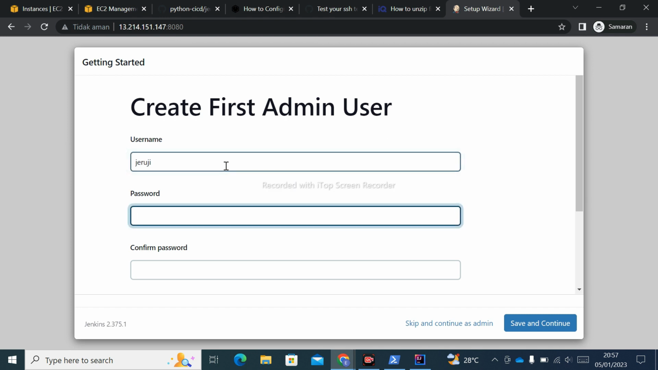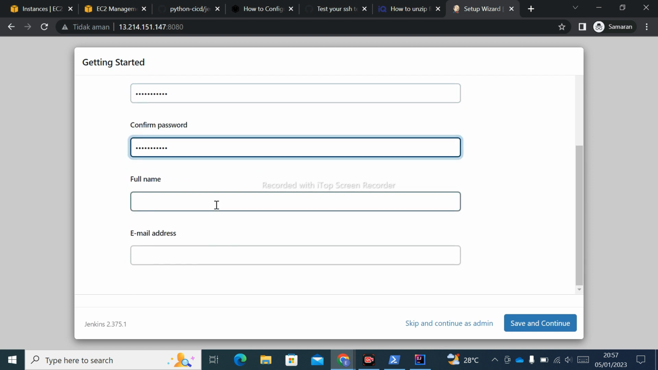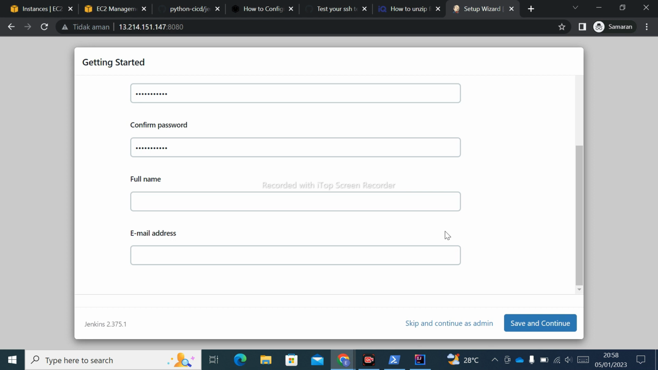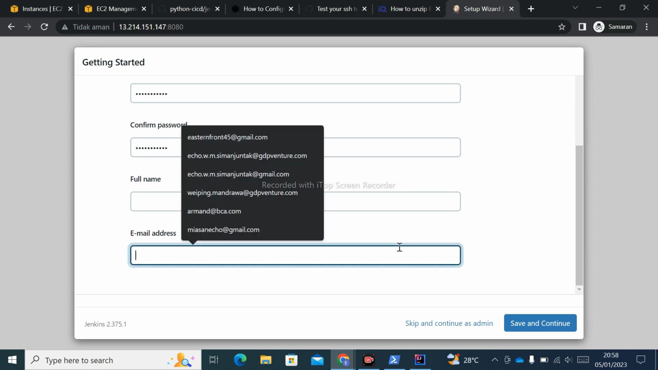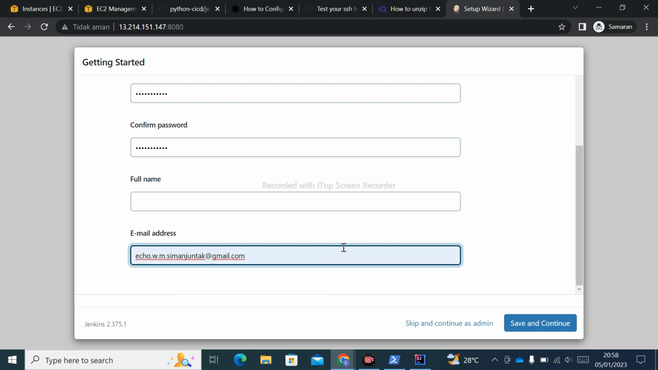Type my username and then set the password. Type the password again, and then the email address. I type my email, and then click save and continue.